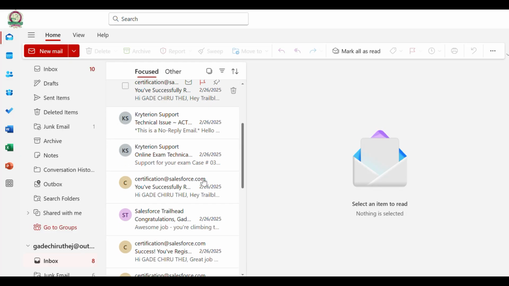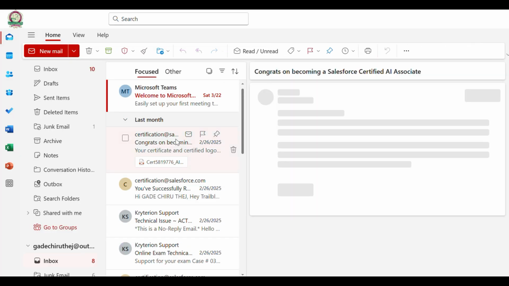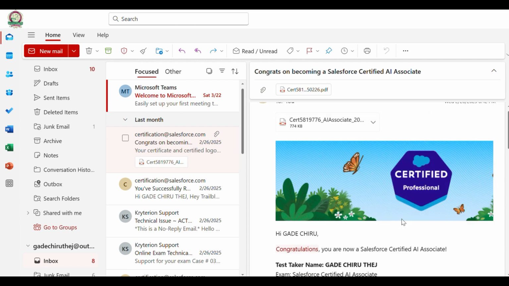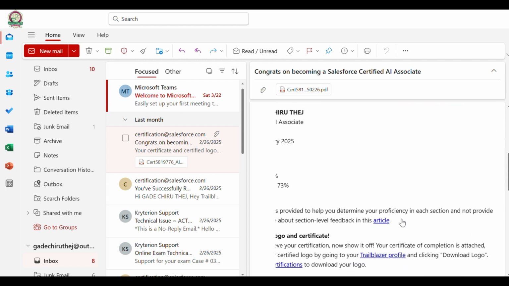After you pass the examination, they'll send you a mail. The mail contains your certificate. So just download the certificate from your mail itself. This is how you'll be downloading your certificate, guys. Just download it from your mail.